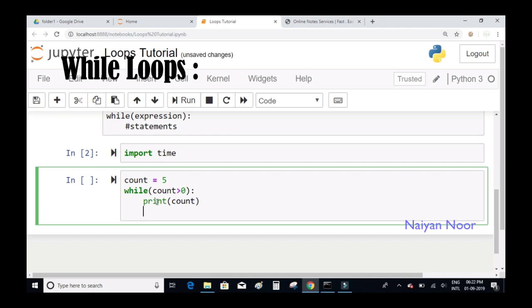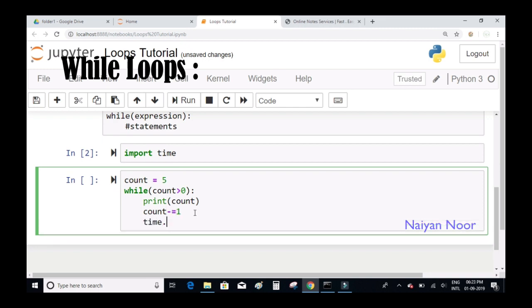and then the most important step is to reduce the count, right? If we don't do this step, in the next iteration the count will remain 5, and then it becomes an infinite loop. So it's very important that you decrement the counter so that the number reduces, and once it reaches 0, it comes out of the while loop. So count minus equal to 1. We'll decrement the count, and then we'll wait for at least half a second so that we can see how the counter is performing.